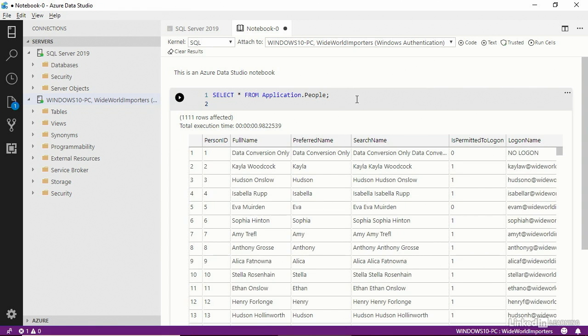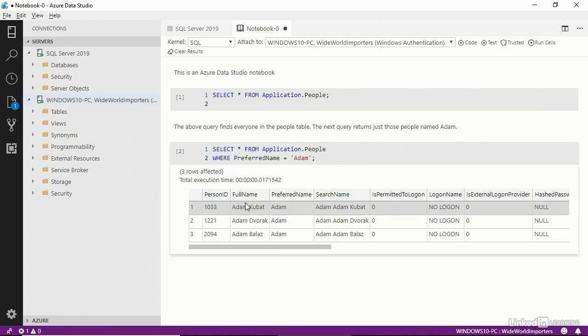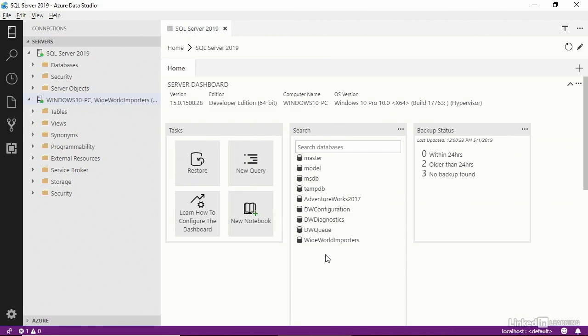Then if I hover my mouse over this top area, I can click on this button over here on the far right and choose Clear Output. Then I can come down to the next select statement and run this one as well, and I can see these results. So that's how notebooks work here in Azure Data Studio, and I think it's a pretty cool little feature. Let's go ahead and close this down, and I'm not going to save any changes to it.